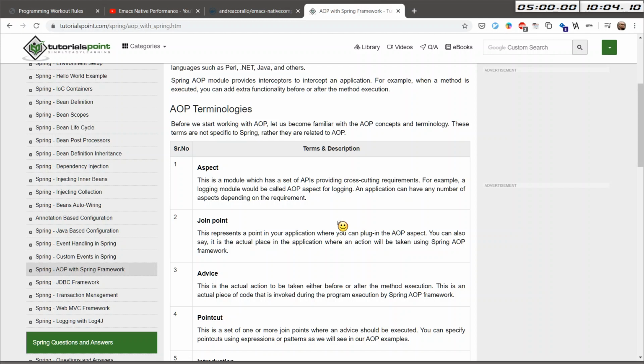Okay, join point. This represents a point in your application where you can plug in the AOP aspect. You can also say it is the actual place in the application where an action will be taken using the Spring AOP framework. Okay. Advice. This is the actual action to be taken either before or after the method execution. This is an actual piece of code that is invoked during the program execution by the Spring AOP framework. I'm still not following.